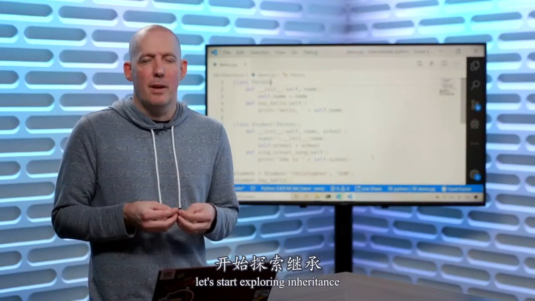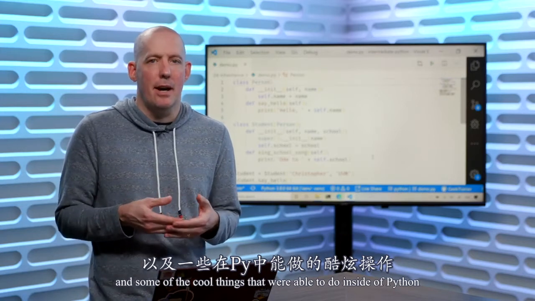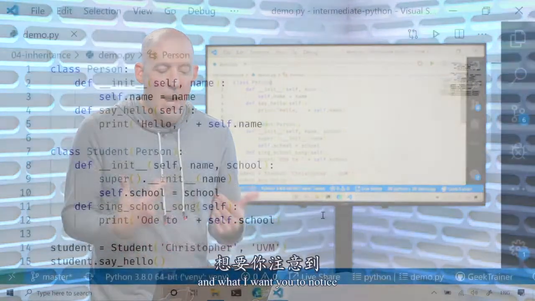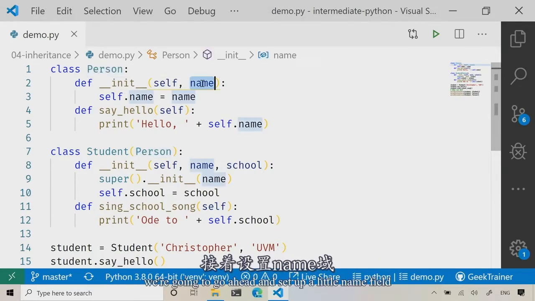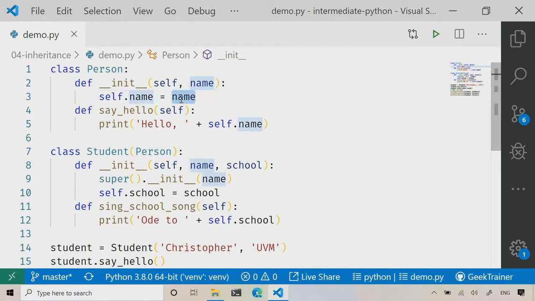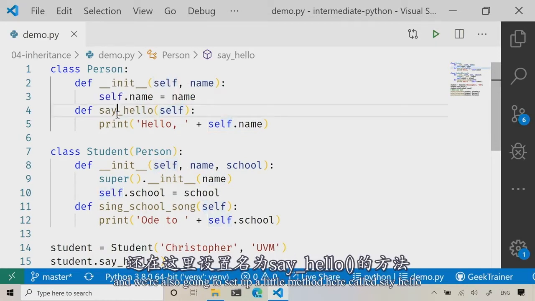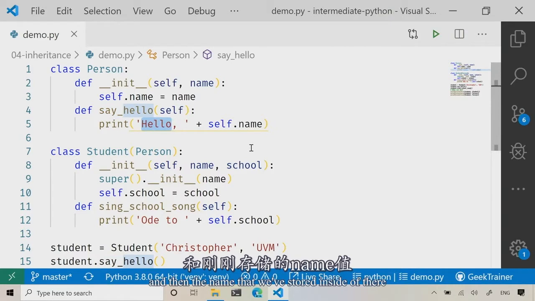Let's start exploring inheritance and some of the cool things that we're able to do inside of Python. So I've already got a bit of code built for us. What I want you to notice is that we've got our little person, just like we've had a couple of times now. We're going to set up a little name field and store that inside of the object itself. And we're also going to set up a little method here called sayHello, which will print out hello and then the name that we've stored inside of there.